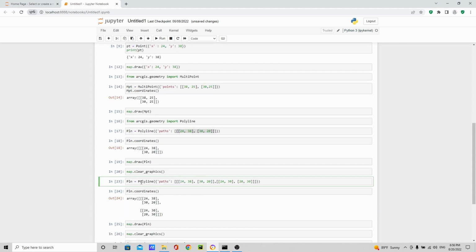Our pln variable is equal to Polyline, parentheses, curly bracket, paths, we are creating lines. Inside the third couple of brackets, we have our first line and the second line, separated with commas. Run the command, print also the coordinates. It is a 3D array. The first row is our first point, the second row is the second point, the first matrix is our first line, the second matrix is the second line.